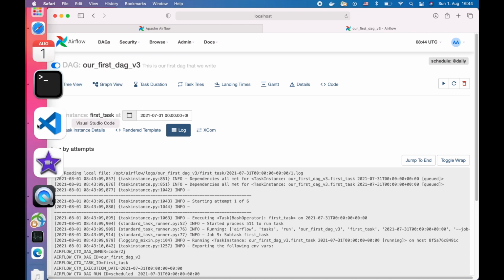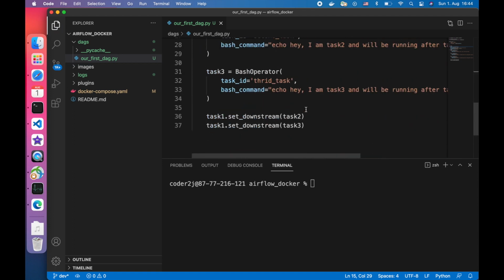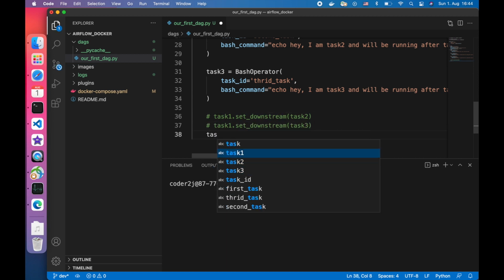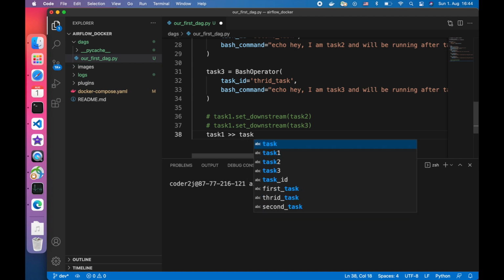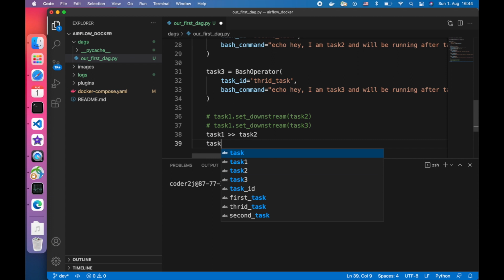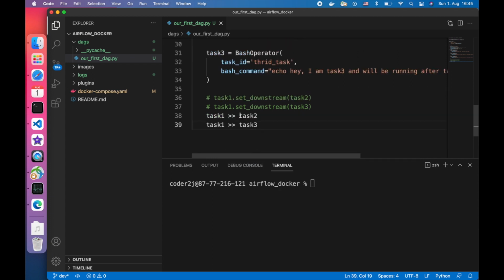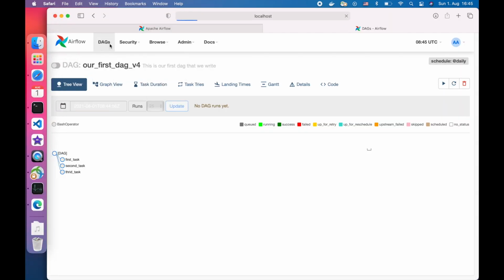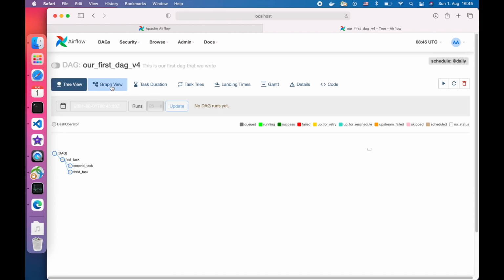Let's go back to VS Code and try the second method with the bit shift operator. Task 1 right shift task 2, and task 1 right shift task 3, which means tasks 2 and 3 are the downstream tasks of task 1. Let's change the DAG ID version and refresh the page again. We can confirm the correct task dependencies in the graph view.